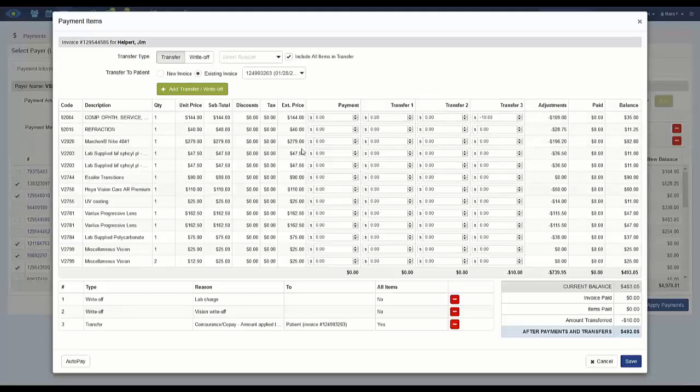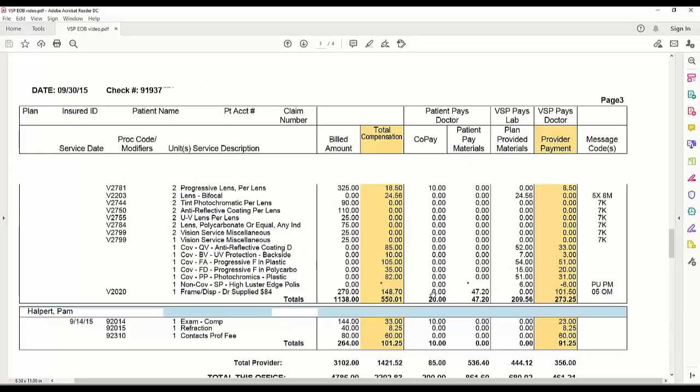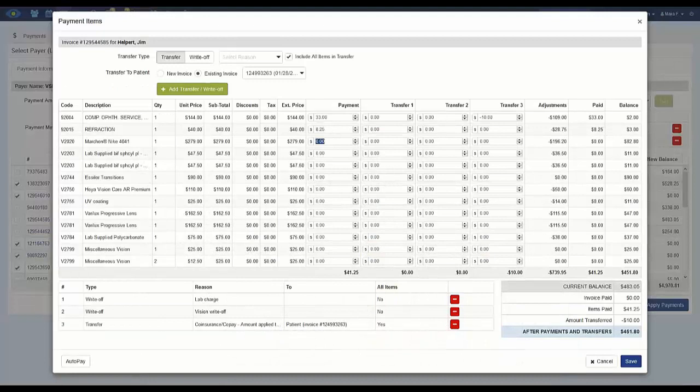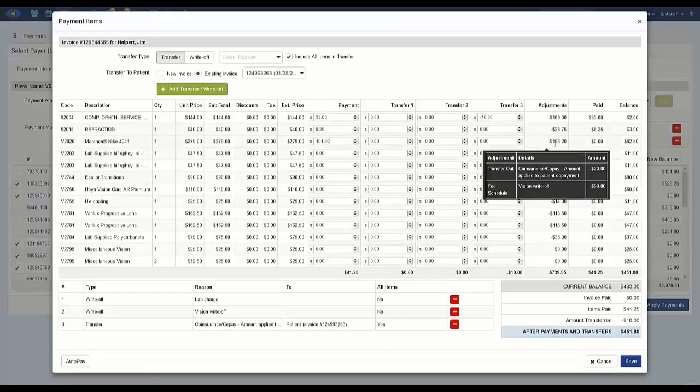Let's keep going forward with our posting. We received $33 on Jim's exam and $8.25 on his refraction. Again, I like to hop down to the frame just to get the 3 items with no chargebacks posted. Here, the patient should have paid the $47.20, and we received $101.50 on the frame. We can hover, and sure enough, we received the $47.20 from the patient.